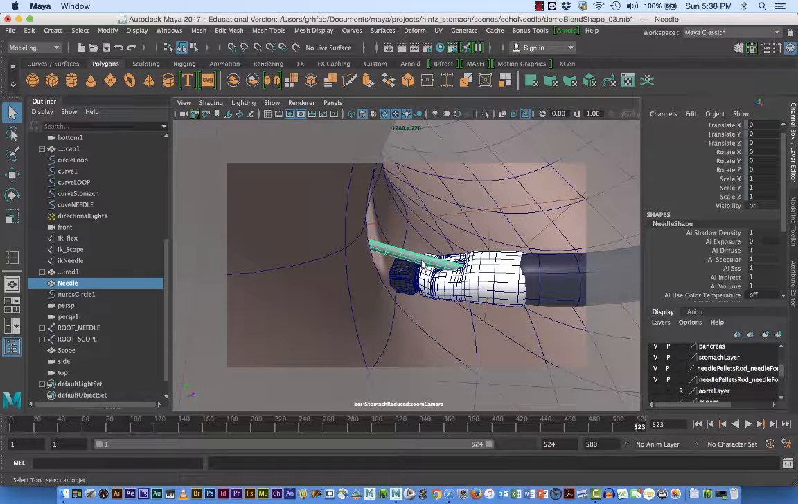So you'd have 3 layers. The pellets being pushed by a rod, what you see here, and then the pancreas behind here.